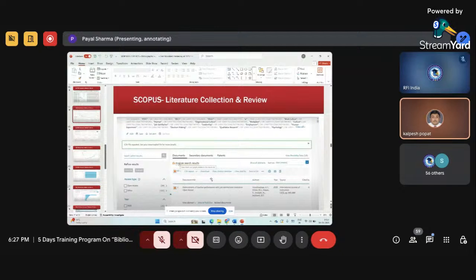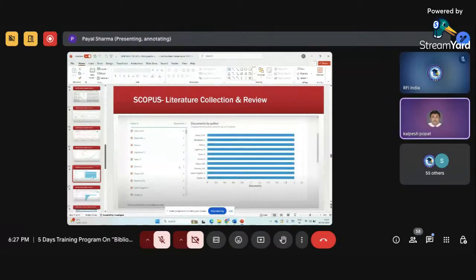No issues. Fine, ma'am. In that, all types of graphs are there. Perfectly fine. Thank you, ma'am. Okay, fine. Thanks a lot. Please, no issues. Now, in this manner, you can just use these graphs.